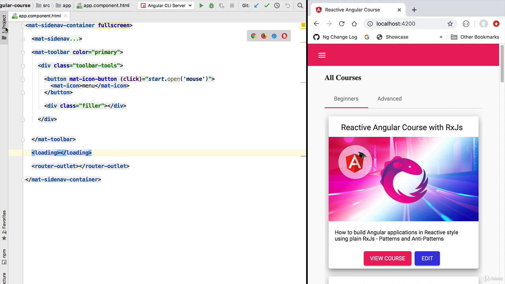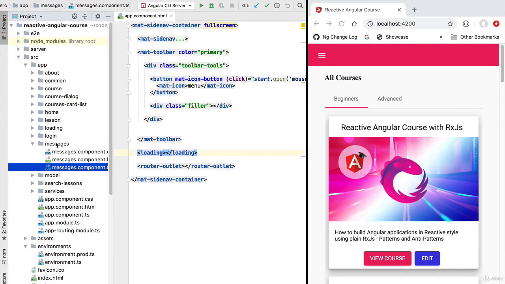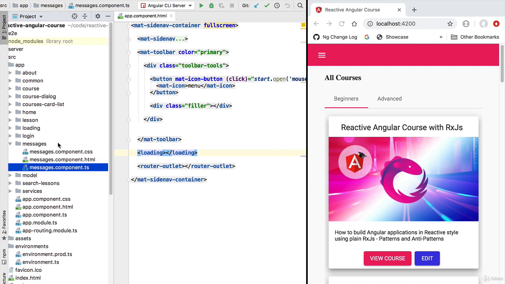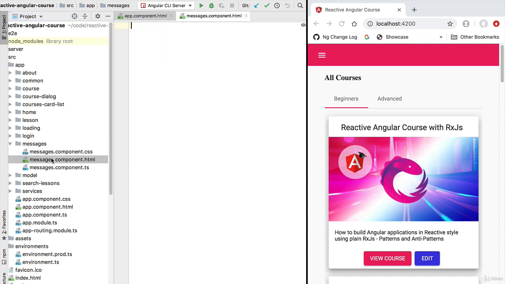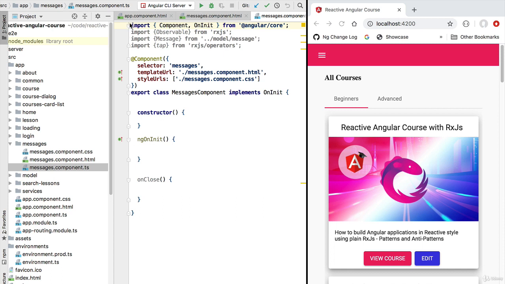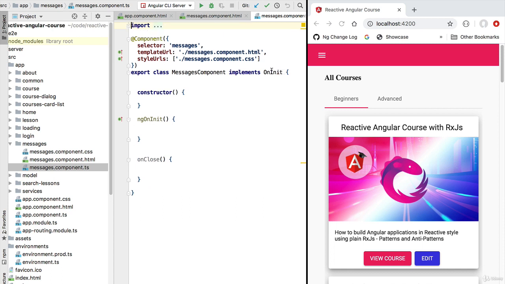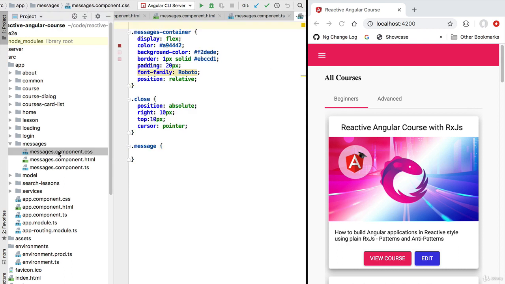So in order to help us with the implementation of this messages component, we already have here an initial skeleton for our functionality. Here inside the messages folder, we have here a messages component template, which is currently empty. We have here a messages component that currently only implements here the onInit method and has here an onClose empty method. And we also have here a messages component CSS file that contains a little bit of CSS that we're going to be needing in order to display the error messages to the user. As we can see, this is going to be a panel with a red background.